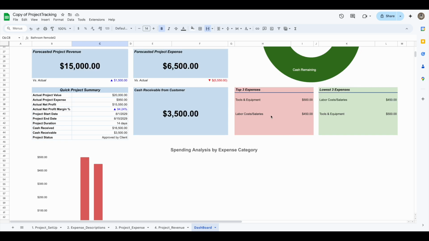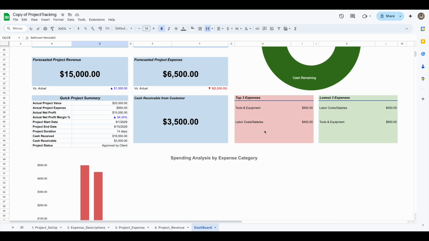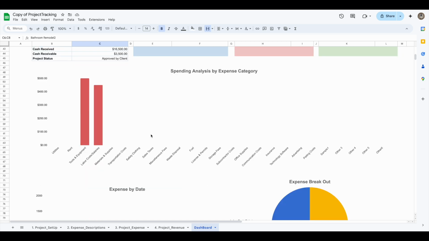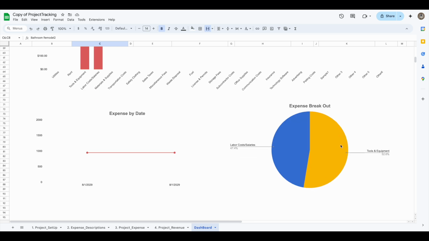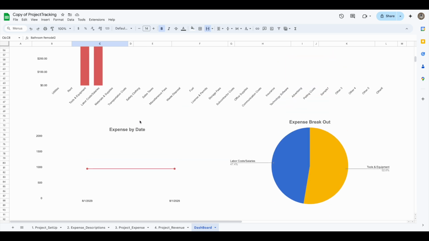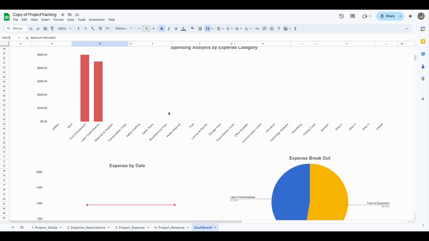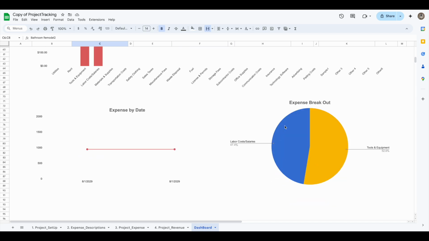Okay, and then all these are like the top 3 expenses and low expenses. So as you put in more expenses, this will populate better. But because I only put 2 expenses, that's why you only see 2 here. And then this is visual data, of course. And as you recall, I didn't put that much expenses. I only put 2 types of expenses. So that's why the data here is not showing that much, the visual data.